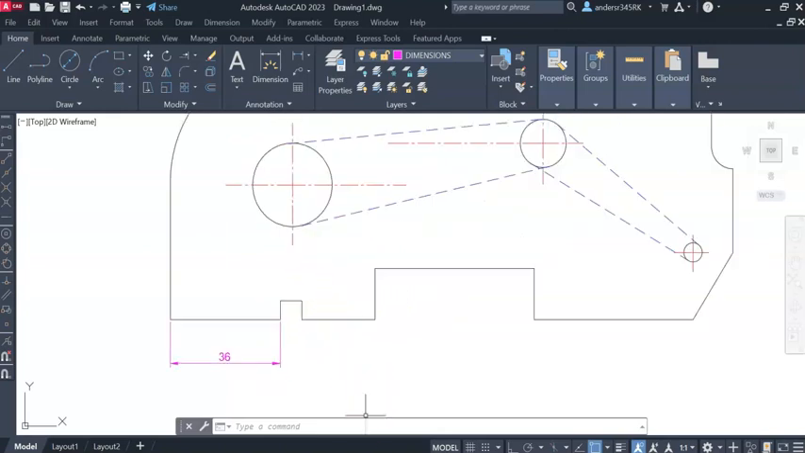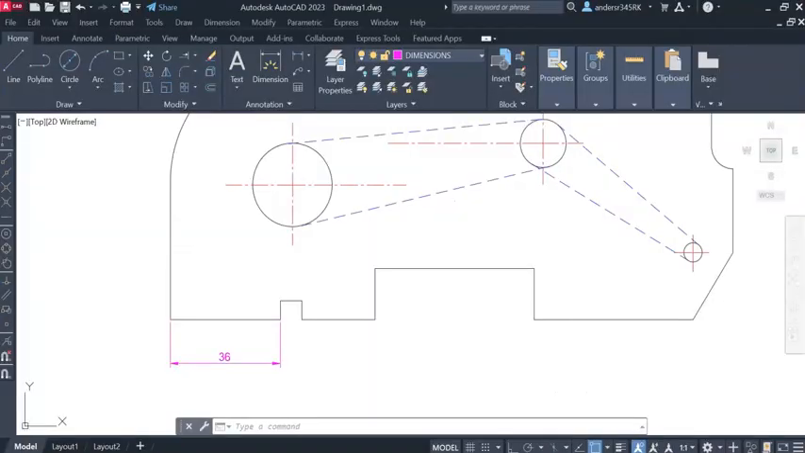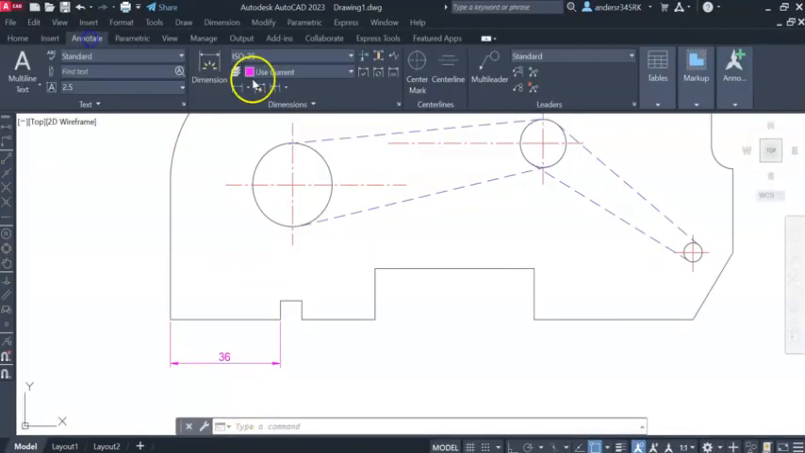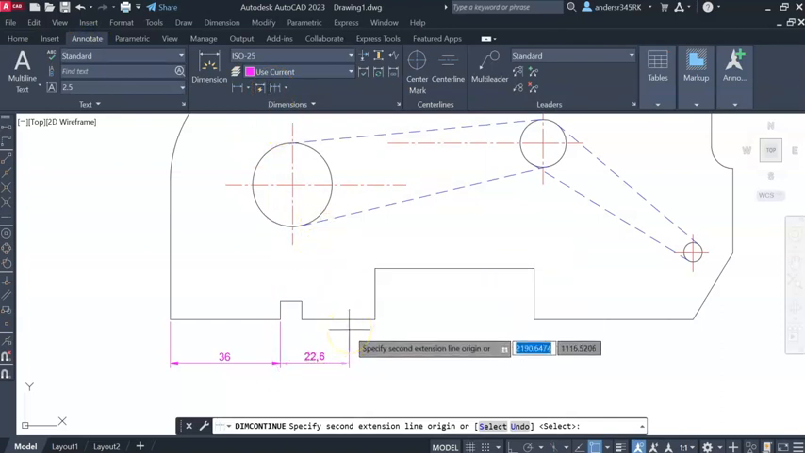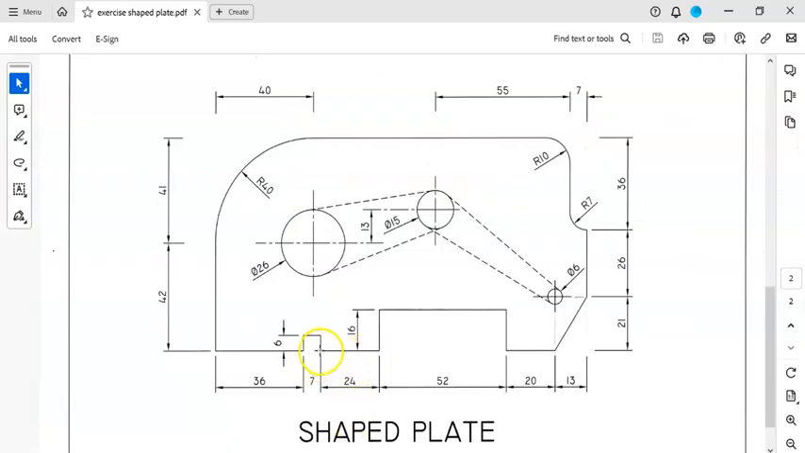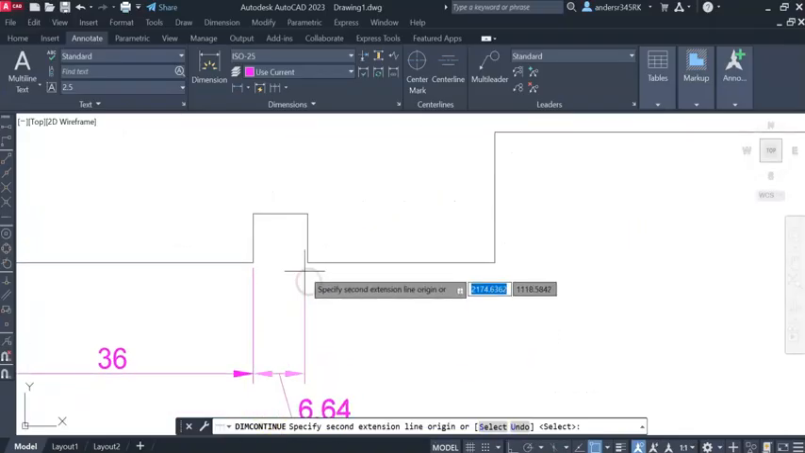Right, now I want to dimension the 7 from there, okay? But I want to continue from there. So what I do is, I go to annotate, and I go to continue. Now what it does, it says specify the second extension line origin. It's asking you, hello, where's that point there? Because it knows where that is, it wants to know where that point is. Right, so I snap to it there like so.